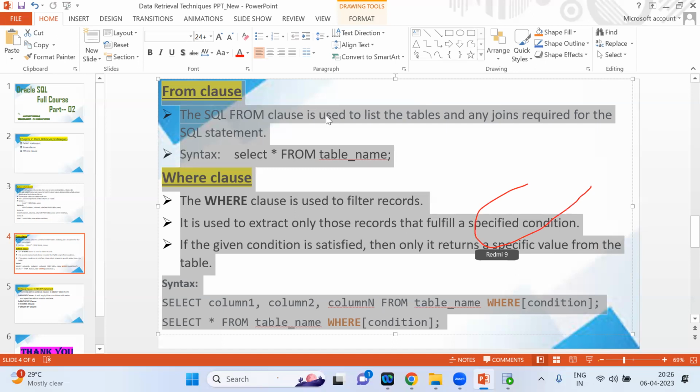Done, guys? Redmi 9, can you tell me your name? What is your name, Redmi 9? WhatsApp me on my mobile number. Nine spelling. Nine.